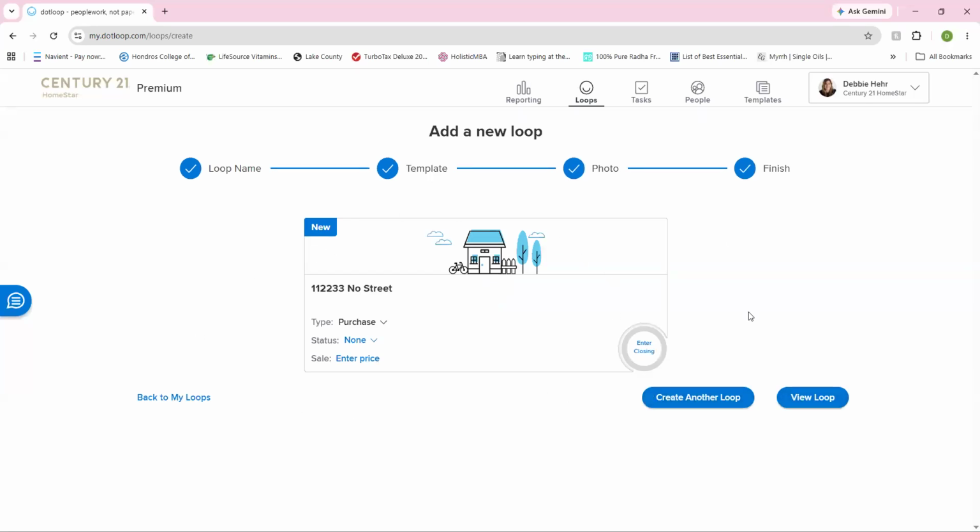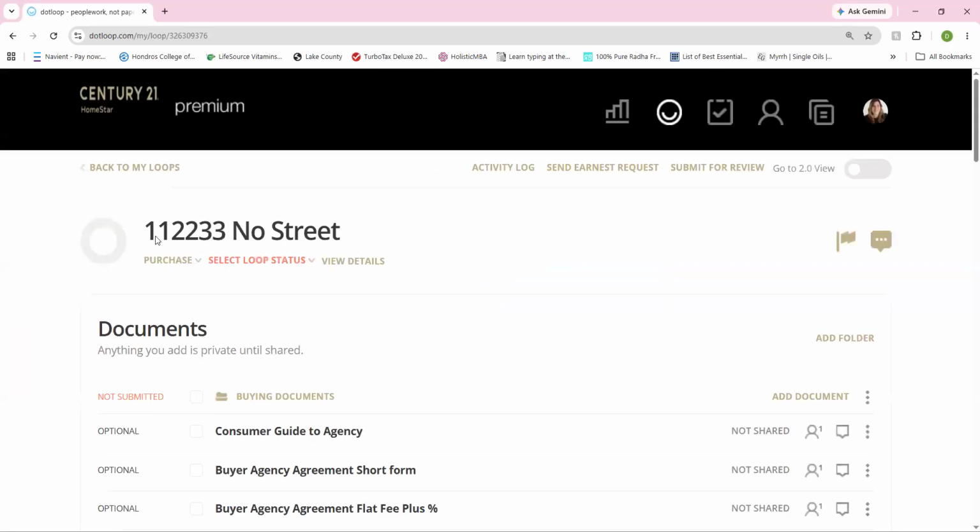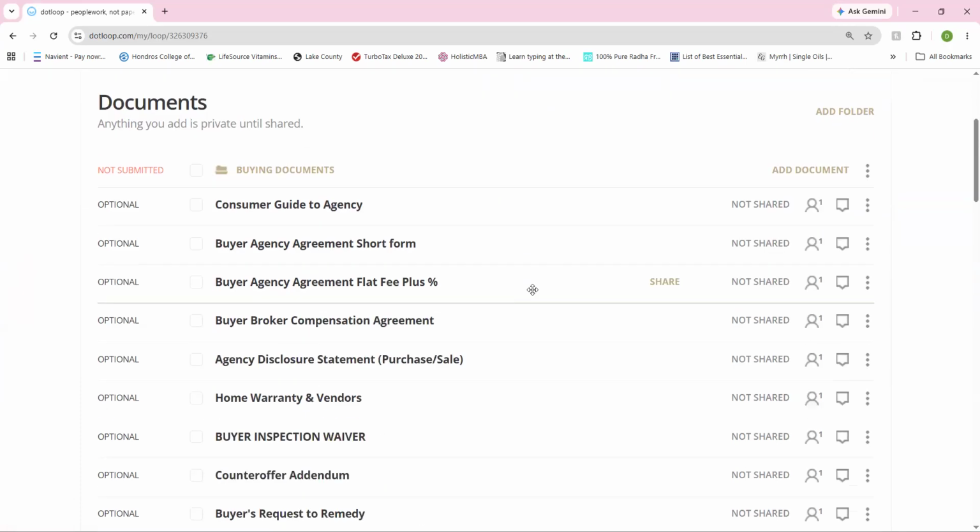Once you get to this particular thing, you're going to click on View Loop over here. And then we'll see your address at the top, that it's the purchase template. And as you download, you could also see other templates there. If you needed to change it, you could change your loop status here, and you can click on View Details to add some details. Before we get to the View Details tab, I want to show you what's in here.